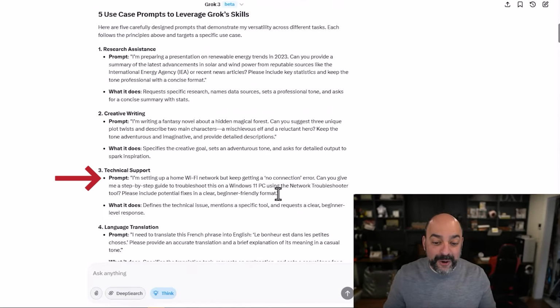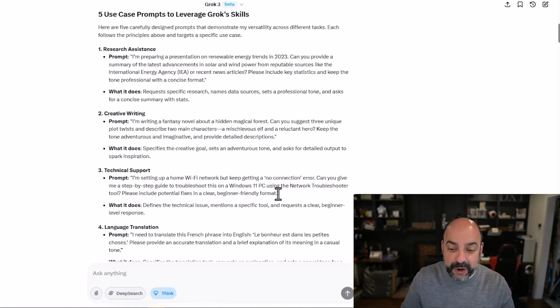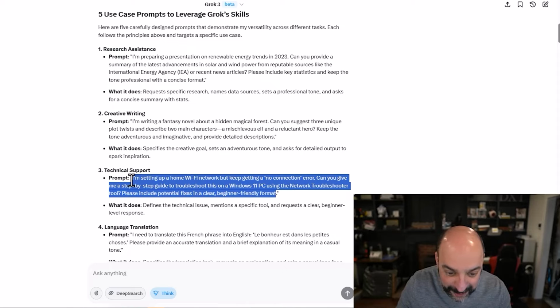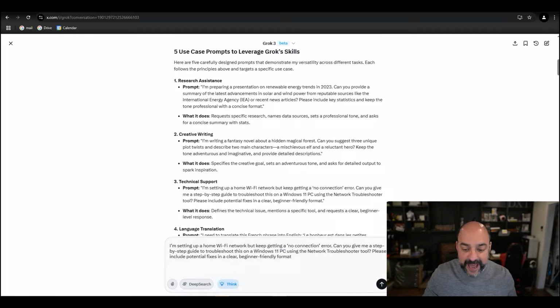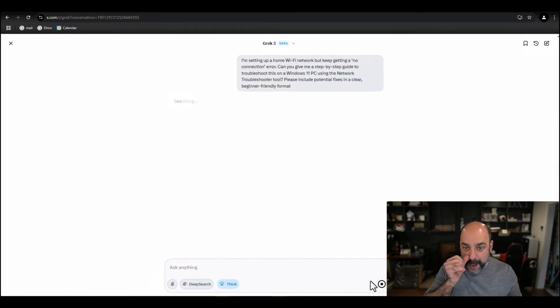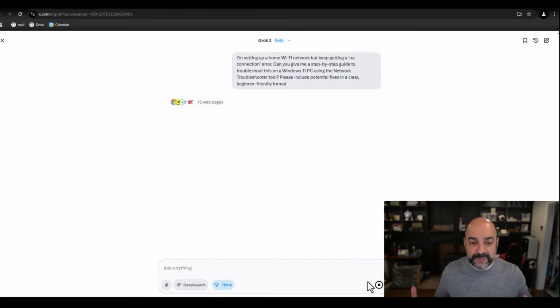Now, this is pretty cool. I'm setting up a home Wi-Fi network, but keep getting a no connection error. Can you give me a step-by-step guide on a Windows 11 PC and a network troubleshooter? So I'm going to grab this right here, and this will be pretty interesting. I'm going to do the think again because I think that falls more in line. And now I'm going to get my own personal home tech assistant.